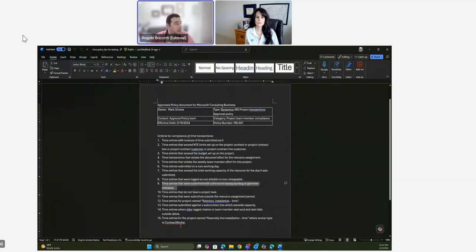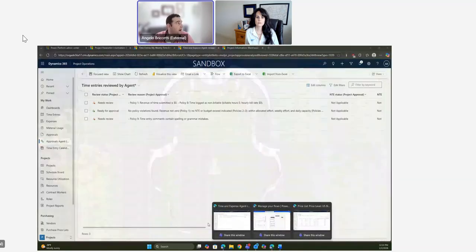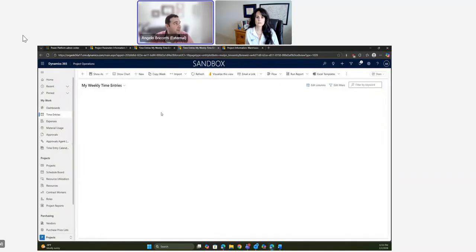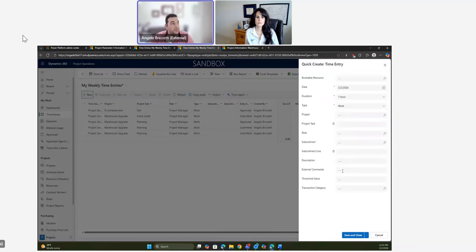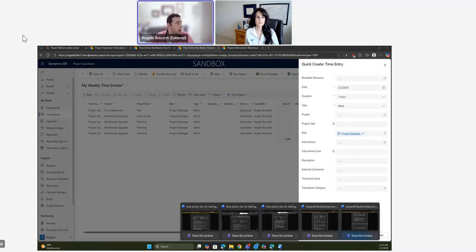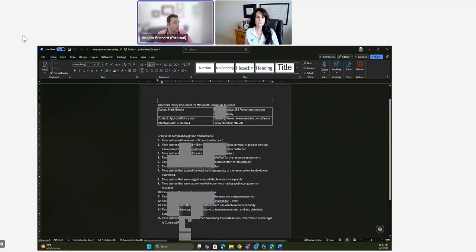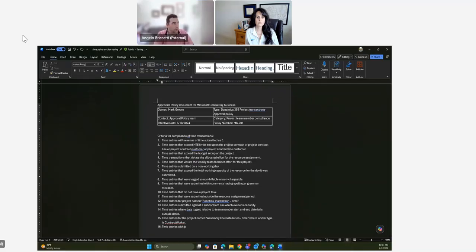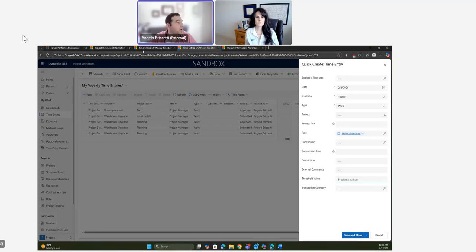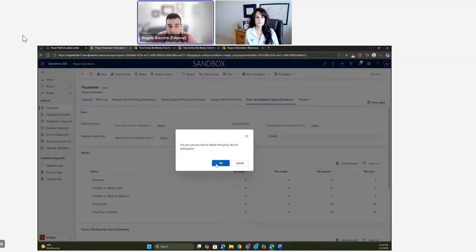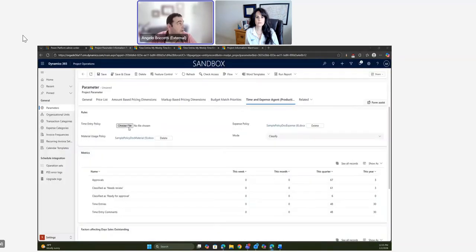So for example, in my environment here, which you may have noticed, I have a custom field on the time entry called threshold value. So what I'm going to do real quick is modify my policy document. I'm going to add a rule for time entries with a threshold value of less than 100 should be rejected. Now I'm going to close this and come back here, and I'm going to upload this exact same policy document that I have since modified.